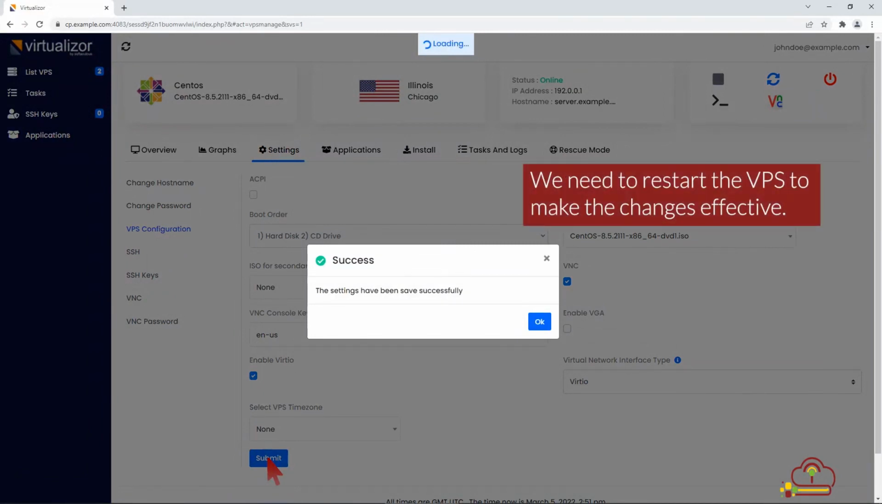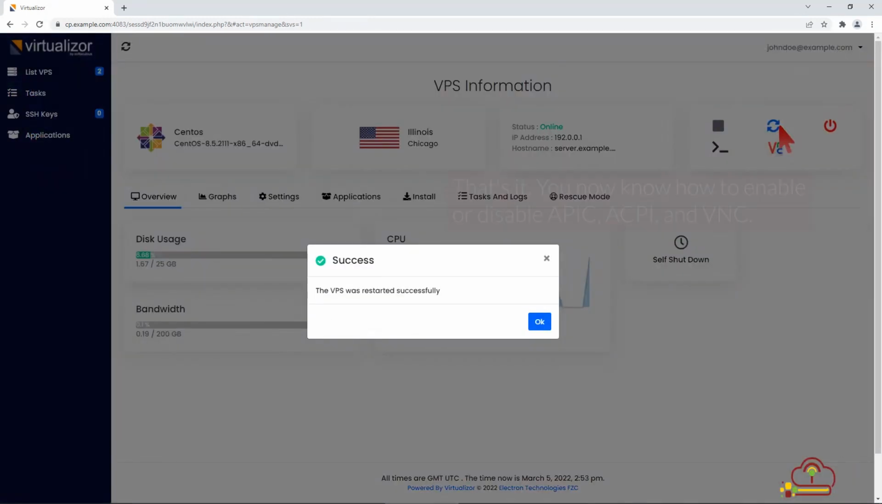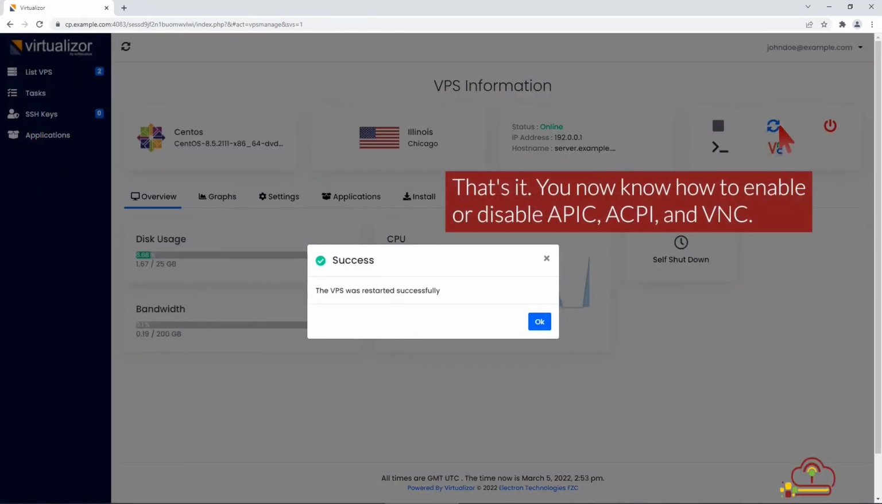We need to restart the VPS to make the changes effective. That's it. You now know how to enable or disable APIC, ACPI, and VNC.